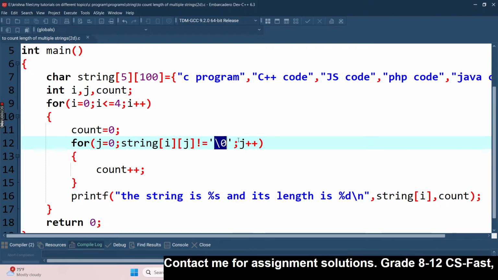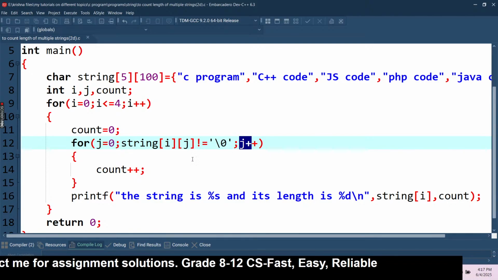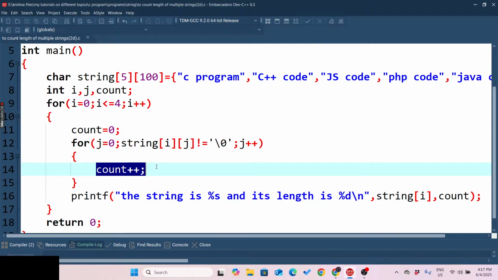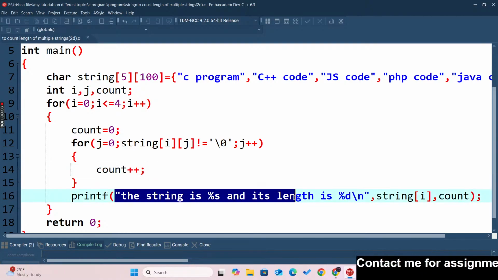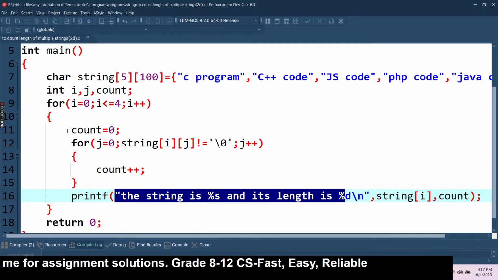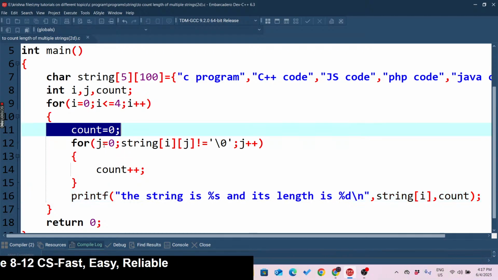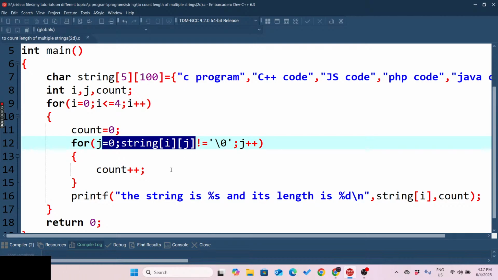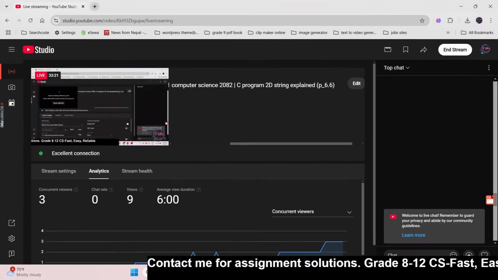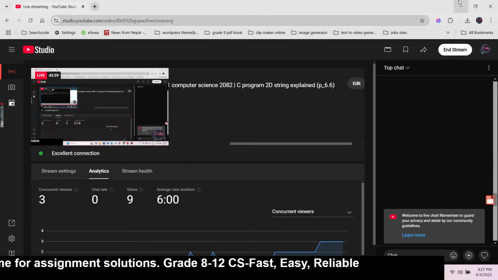If it is null, then that's all. For the condition, it counts until it finds the null character, and after that it is printed from here. Next time it goes for the next string, again j becomes 0, again it is tested for the second string, and so on. So I hope you also have this one. So this is how it works.